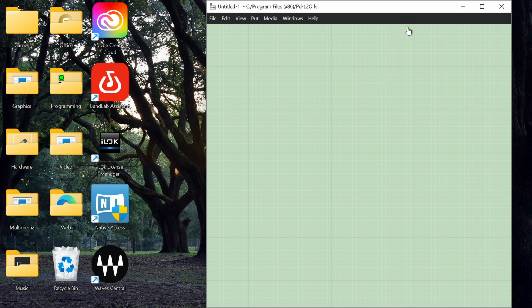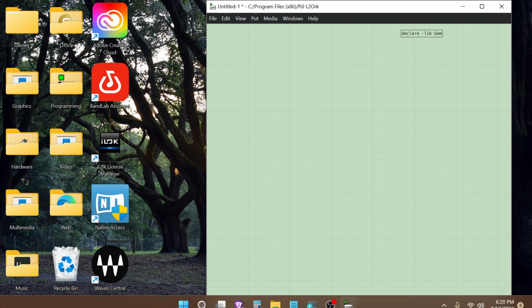All right, but if that didn't work for you, you could just make an object, and you'll have to put this in every patch where you're going to be using gem objects. You type declare -lib, that's declare space -lib space capital GEM. Just like that. This will then load in the gem library for you.